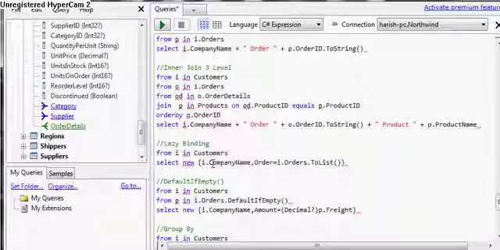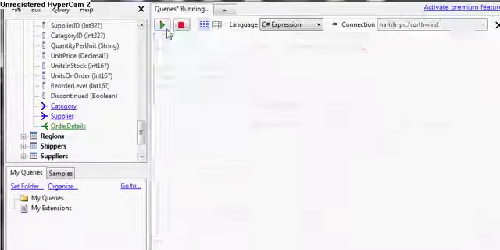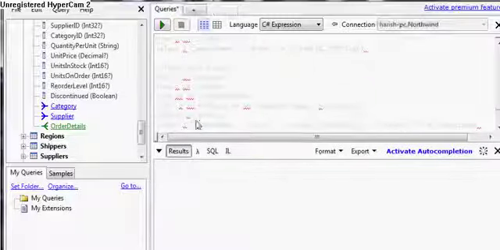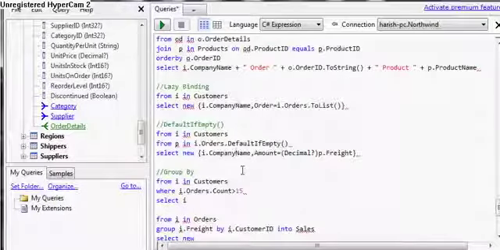Now here we have a lazy binding. What I said is, from I in customer select I.companyName, I.orders. I haven't used any from P in I.orders. I have just specified there is an order collection set, I.orders.ToList. And this is a lazy binding which we generally do not prefer in our operations. It will take a little time. Yeah, here you have all the details of the customer. As you can see, it is a little slow because there is a lazy binding there.